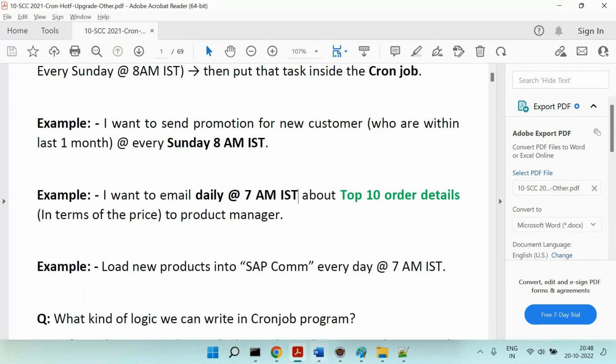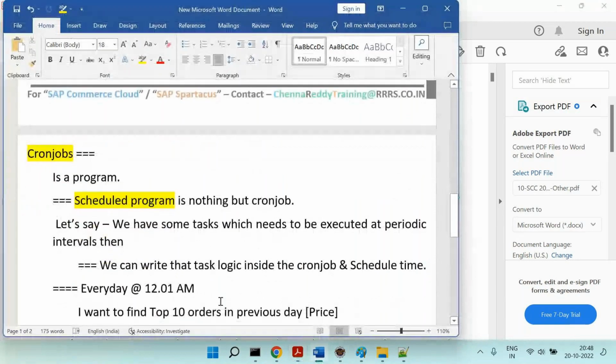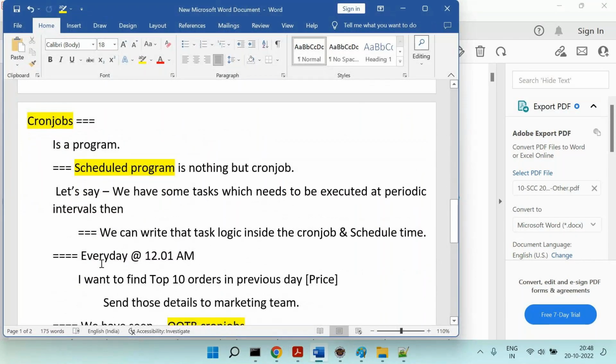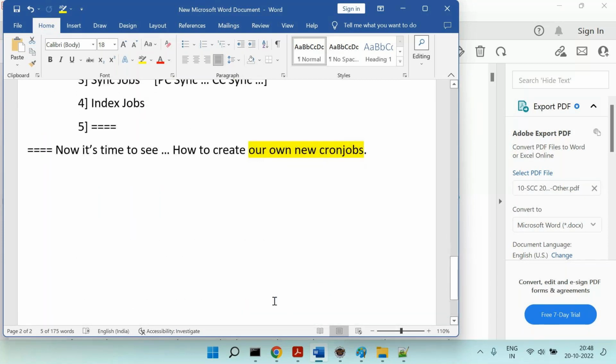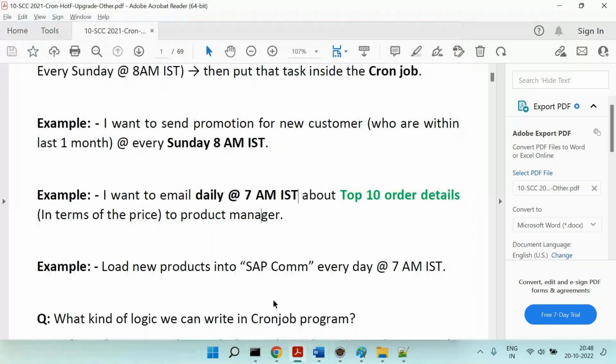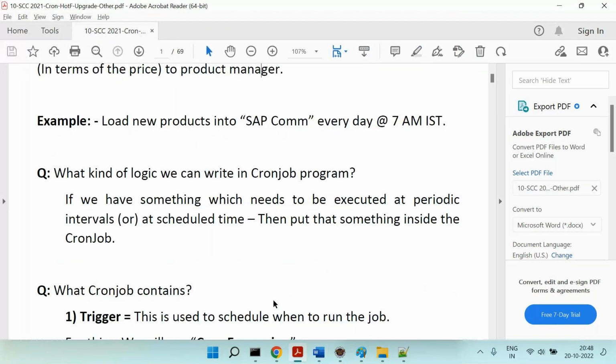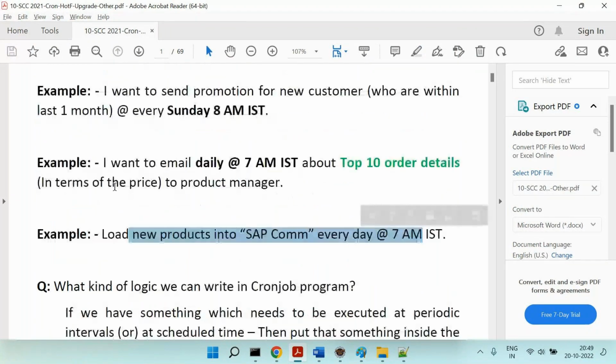And in the beginning, I told one example: let's say every day at midnight, 12 a.m., I want to find out the top 10 orders of the previous day in terms of price, and send the top 10 orders' customer information to the marketing team so that the marketing team can talk to those customers and make them happy, wish them, be friendly with them and all. So this is another example. Like this, we can create n number of examples here.